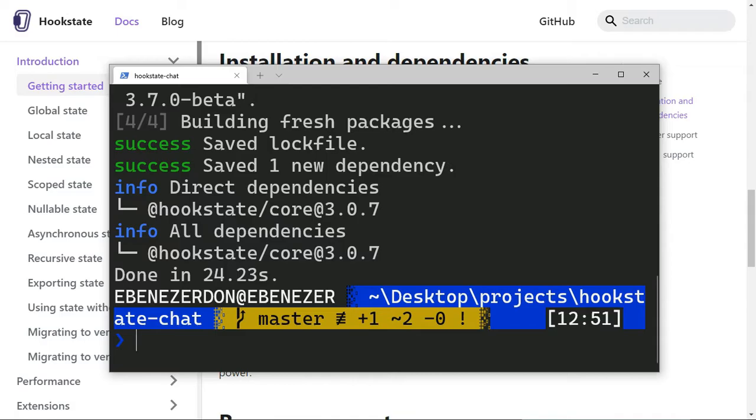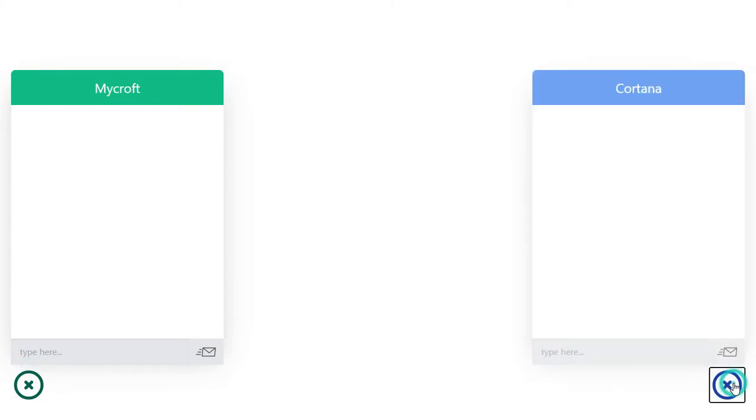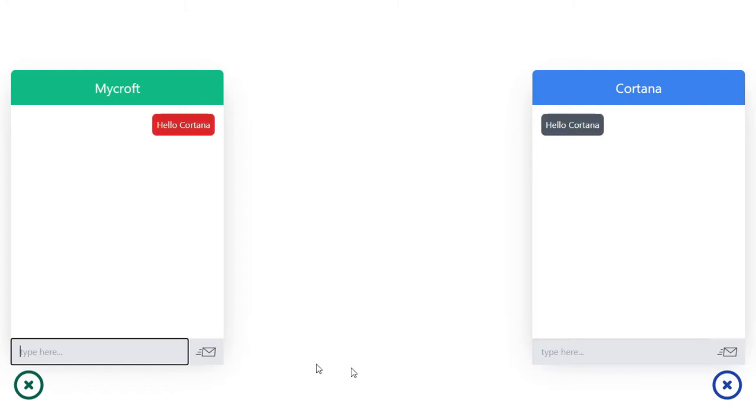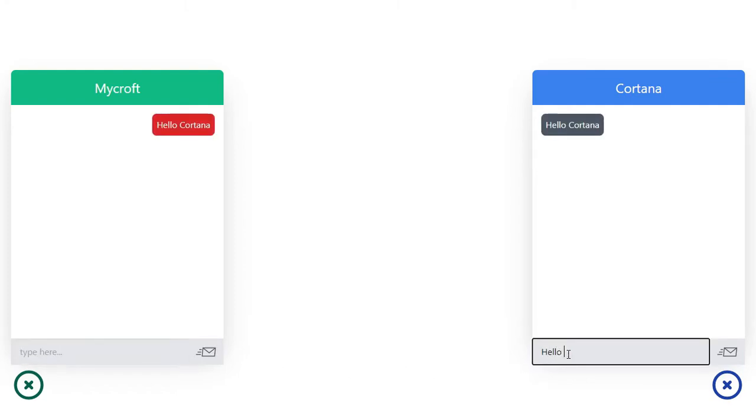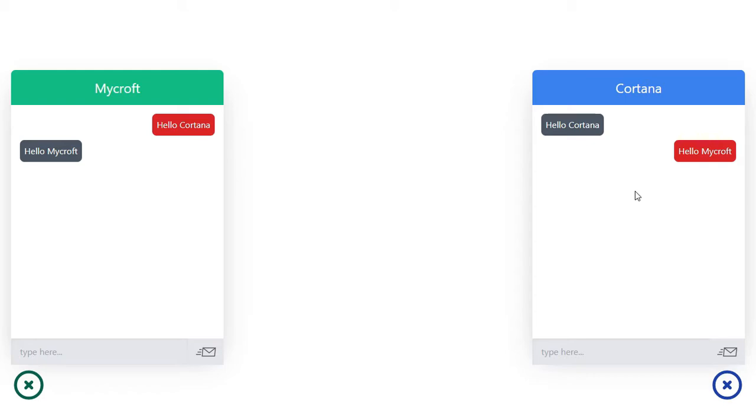But before we dive right in, let's have a second look at what we're going to be building. Alright, this is what we're going to be building. We have two chat windows which can interact with each other. So these are two different components, but they have access to a global state. You can see we have a Mycroft and Cortana right there. So whatever Mycroft tells Cortana appears on Cortana's left and Mycroft's right. Reverse is the case for Cortana. This is what we're going to be doing in our chat application.